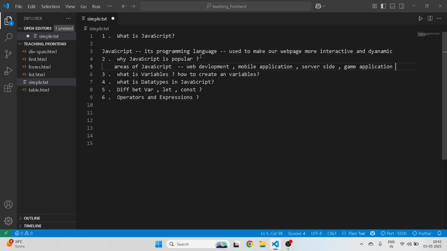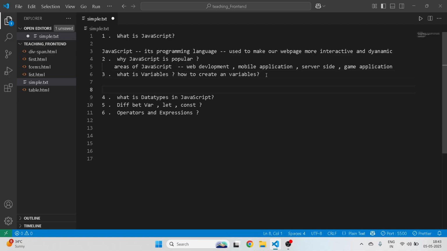So if you learn only one language, you can have command over these many areas. You can work on the front end as well as on the back end, and in future you will definitely become a full stack developer by only learning JavaScript. So for that reason, JavaScript is very popular nowadays. Okay, great. So till now we have covered what JavaScript is and why JavaScript is popular. Our third topic is what are variables and how to create variables. Great. So first understand variables.